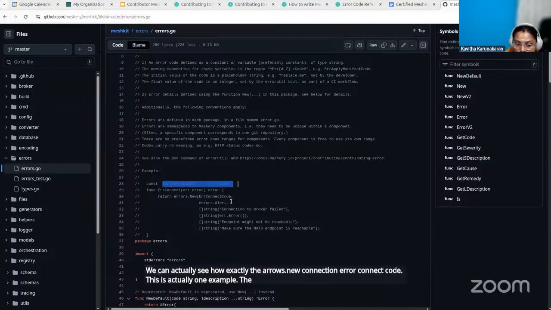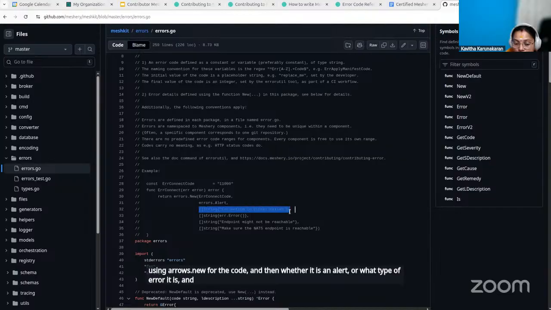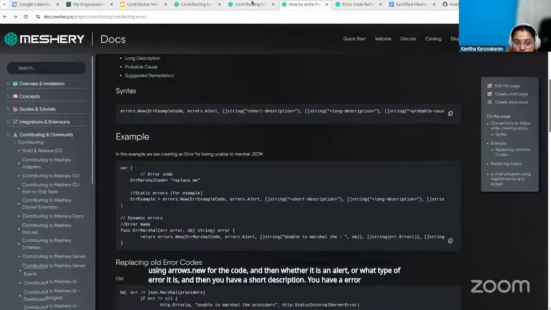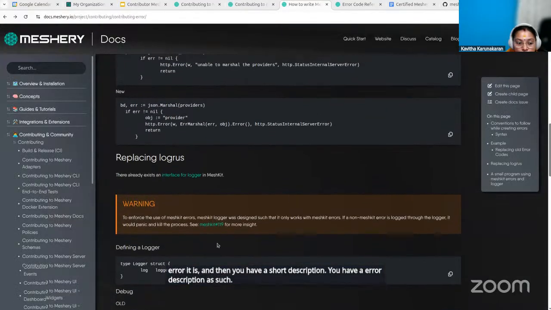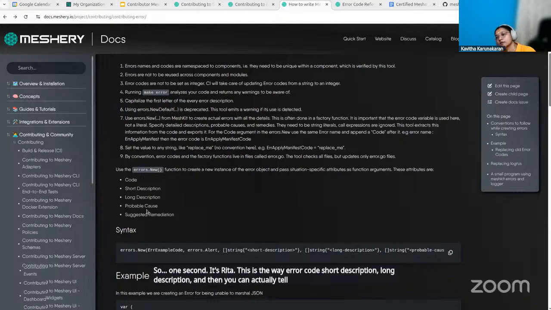This is one example. The error connect code const is defined earlier, and then you have a function which returns the error using errors.New for the code, and then whether it is an alert or what type of error it is, and then you have a short description. You have an error description as such. So once again, this is the way: error code, short description, long description, and then you can tell the user what exactly the probable cause is and what exactly is the suggested remediation.